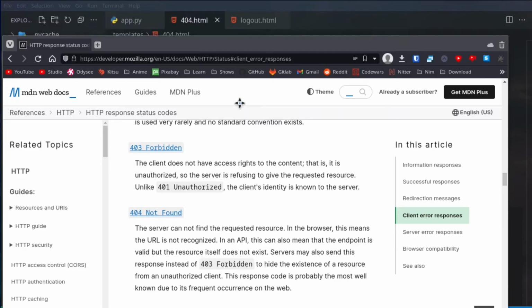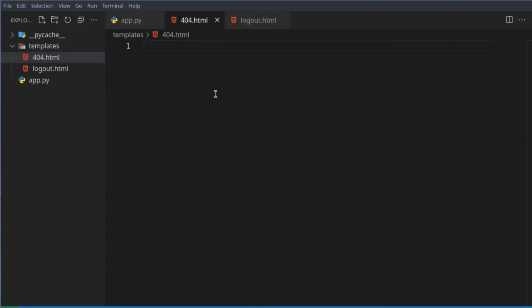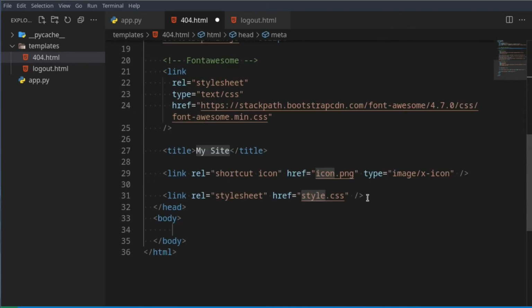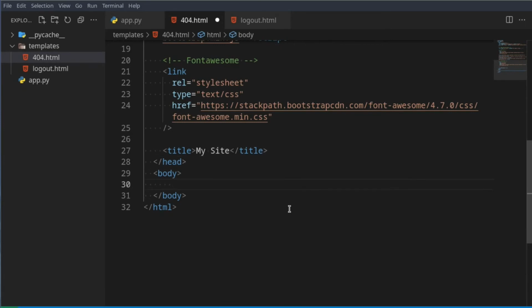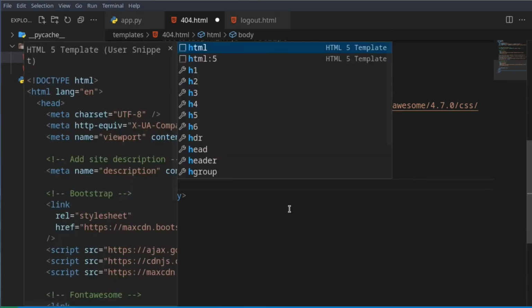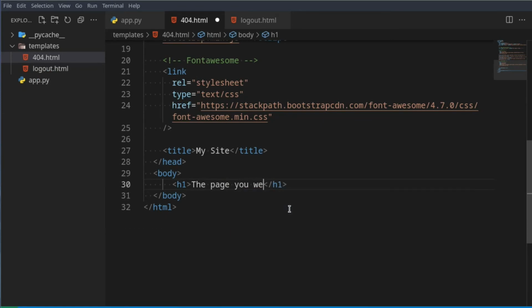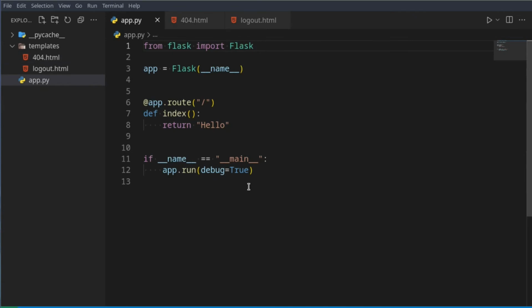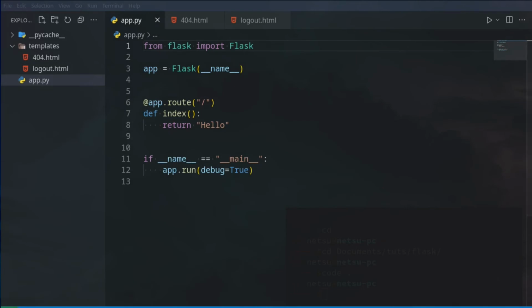All right. So now that we know that, let me just move that out of the way. And here we can just create a basic HTML page. Just ignore all of this boilerplate here. You don't need any of this. It is just what my code editor auto completes for me. And here we can just say H1, the page you were looking for was not found. And here we can just go not found. All right. Now we have a basic 404 page, which the user would be redirected to if they try and access a page that does not exist.